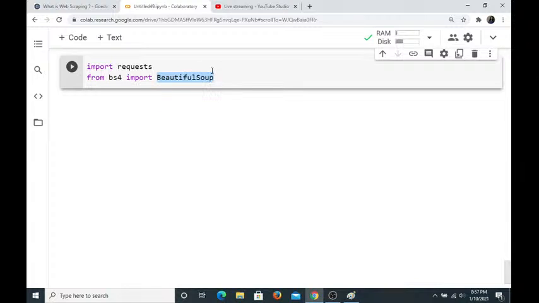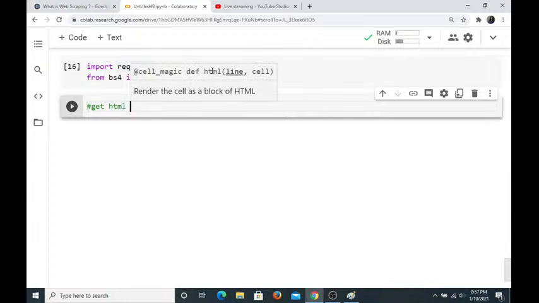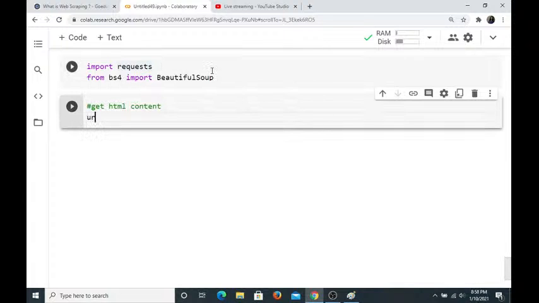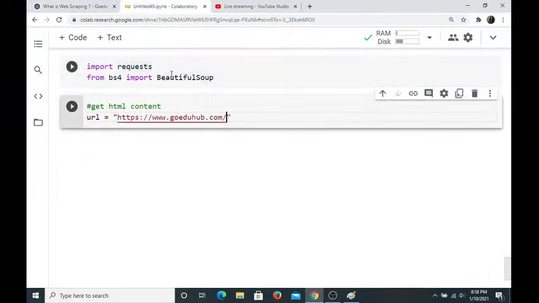Now I just want to get the HTML content. This is very interesting. After the class, you guys can also try to extract the data from a website. This is a very interesting part of Python, and in data science also we sometimes use scraping. So I'm picking the website www.goeduhub.com. URL equals this. I just want to hit this URL.